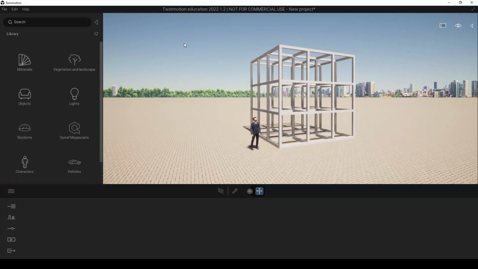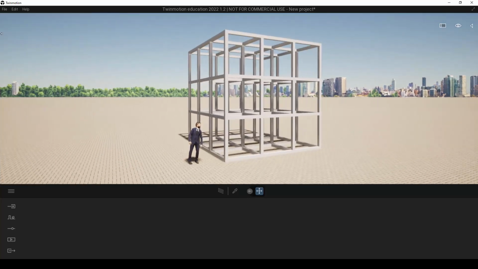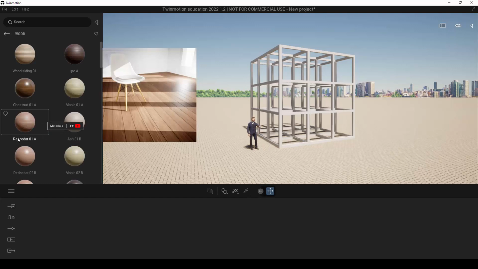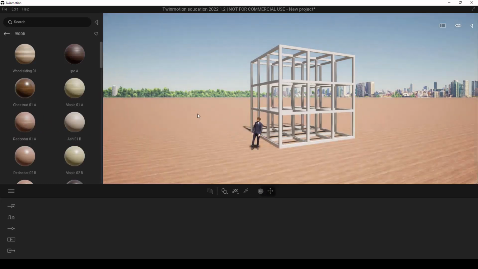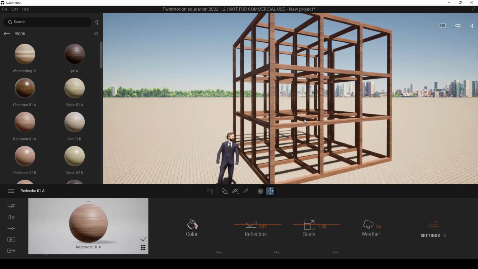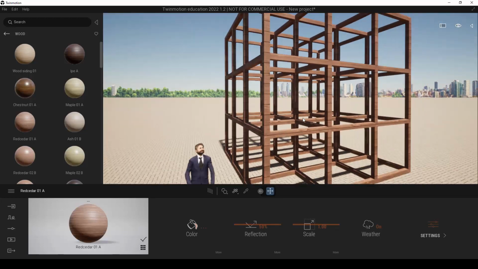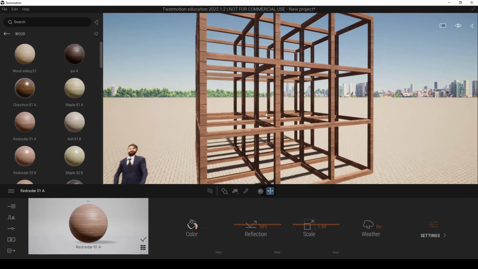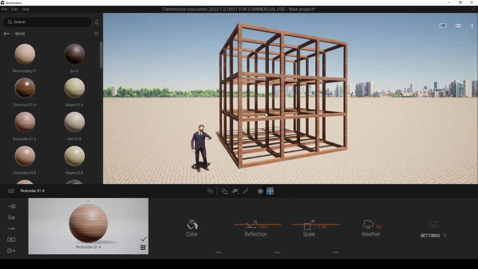We can just click on the library triangle button here, this library button, and then look for materials, and I'm going to use just wood, for example, and I'm going to use red cedar. So we can just simply click and drag to the model itself like this, and you will notice that the entire model will now be applied with this particular red cedar material. Okay, that's the straightforward part.